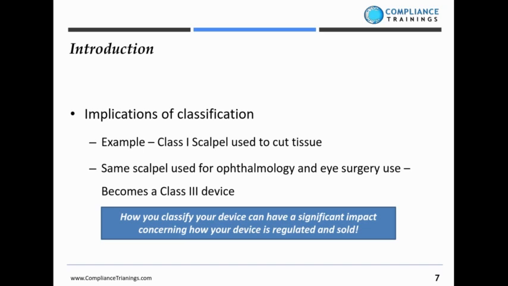If, on the other hand, you label the exact same scalpel for ophthalmology and eye surgery use, then that same scalpel becomes a Class 3 device, requiring a much more complex bring to market process, and certainly incurring way more costs.